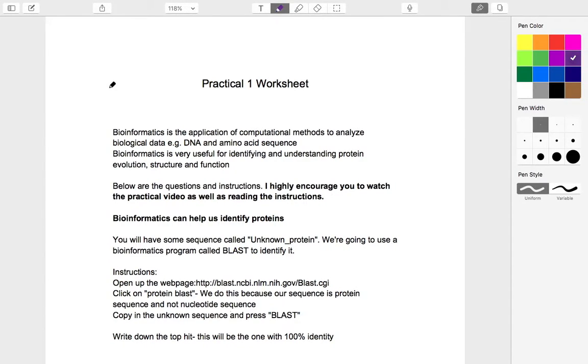I'm going to dive straight in, and the first thing I'm going to do is explain to you what exactly bioinformatics is. Bioinformatics is the application of computational methods to analyse biological data, for example your DNA and your amino acid sequence. It is very useful for identifying and understanding protein evolution, structure and function.